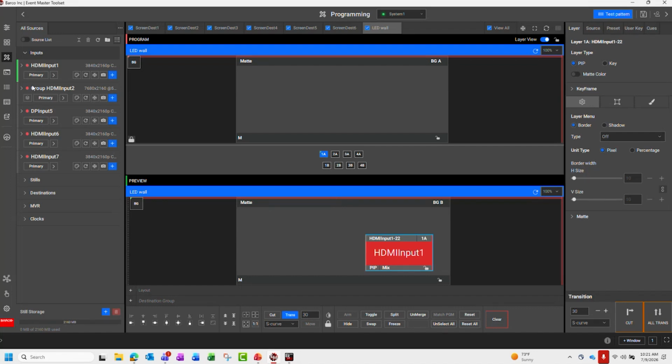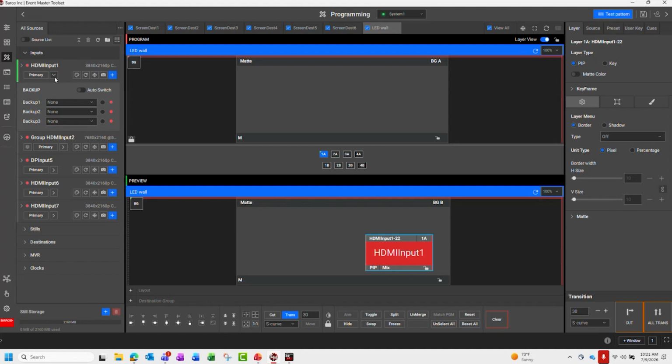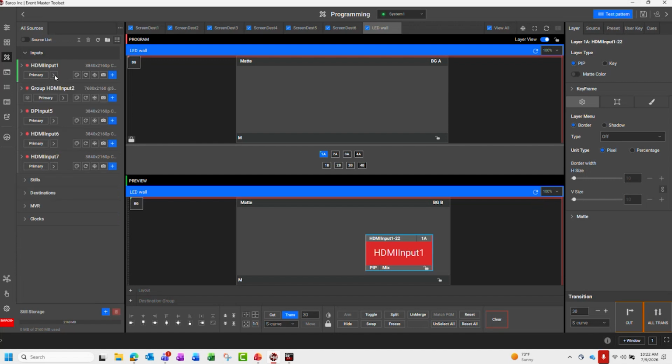We have a pretty sweet backup scheme to where if you have an interruption of signal from an input, we can assign a backup for it and turn on the auto switch, or we can force an input to go to backup if we're on a live unit. Speaking of live units, we can connect to more than one system per EventMaster toolset instance. So you can actually control more than one unit at a time. Not necessarily quickly, you have to toggle between the two, but I'll show you that in just a second.